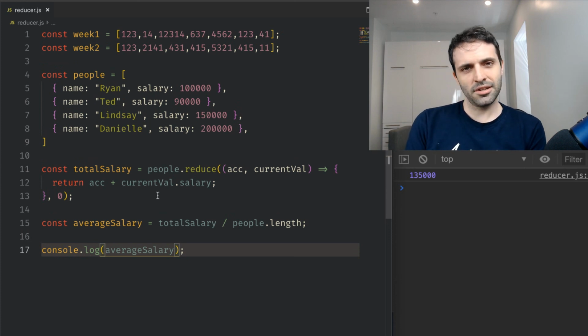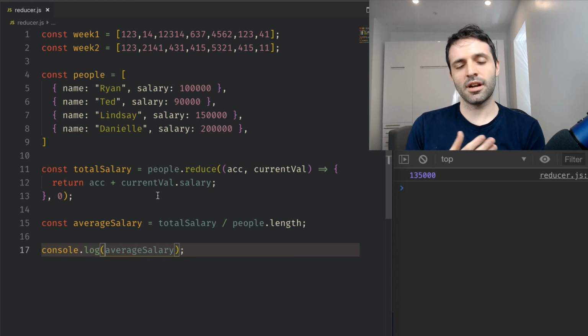So this is just a small example of times it would be useful to use reduce. It definitely depends on the context and what you're trying to use it for. But think about how this could be useful. These are just a couple of examples. But hopefully this makes sense.